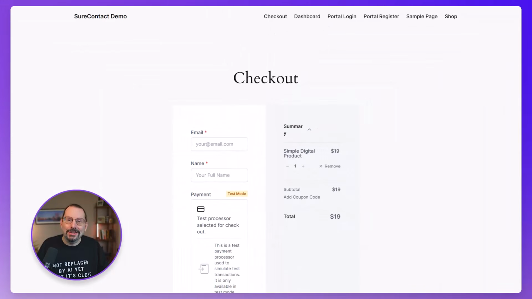So let's test this with a real purchase. I'll place a test order in SureCart, apply a coupon code, and complete the checkout. Once the purchase is complete, SureContact automatically creates the contact, applies that person to the list, applies the coupon tag, and records revenue data. No manual syncing, no background jobs to wait for.